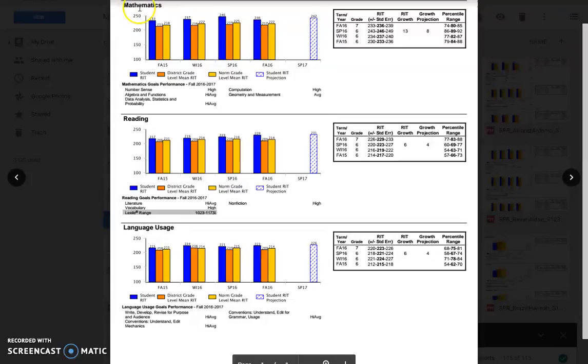Now, you can look right up here and you see the subject that it's for. So this is your math NWEA scores, this is for reading, and this is for language usage. Down here is when you took the test. So this is fall of 2015, winter 2015, spring of 2016. So this would have been at the end of your 6th grade year. And then this right here is going to be the one that we just completed, so fall of 2016.